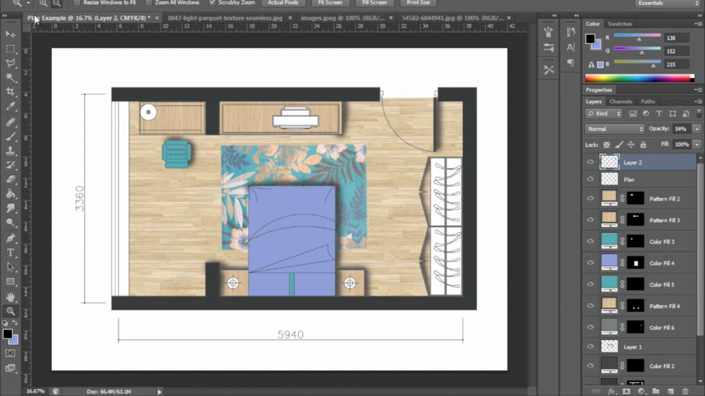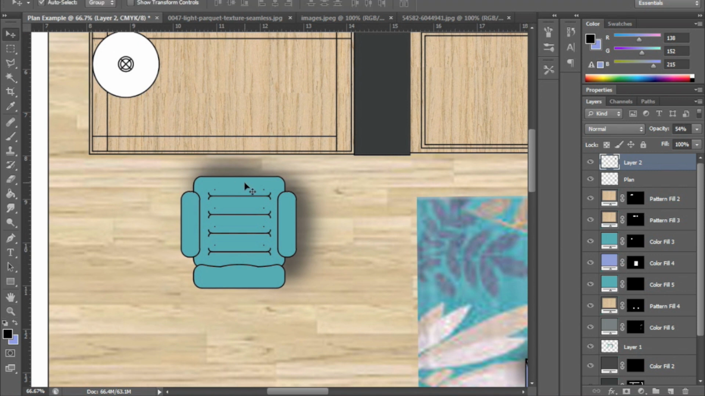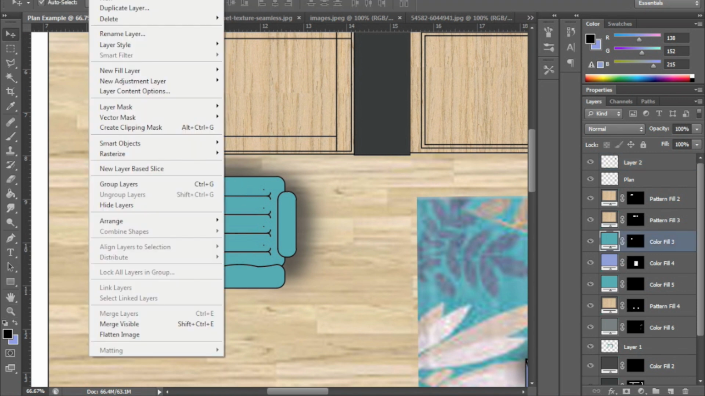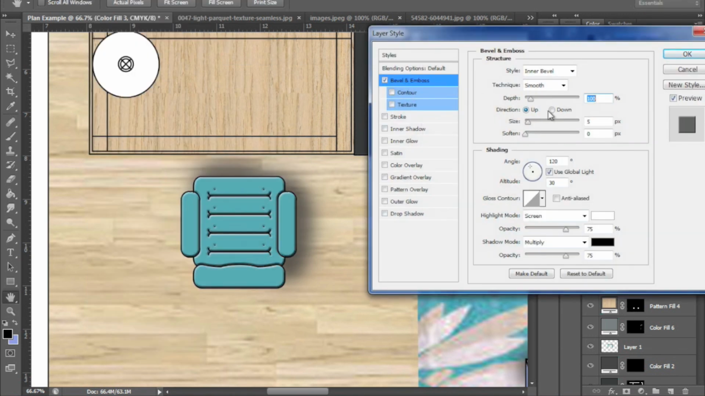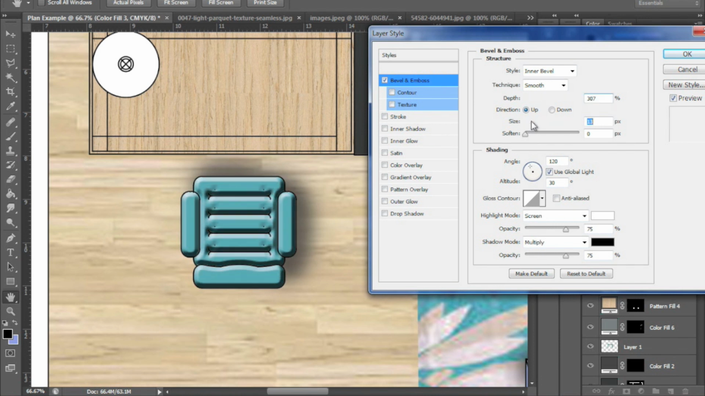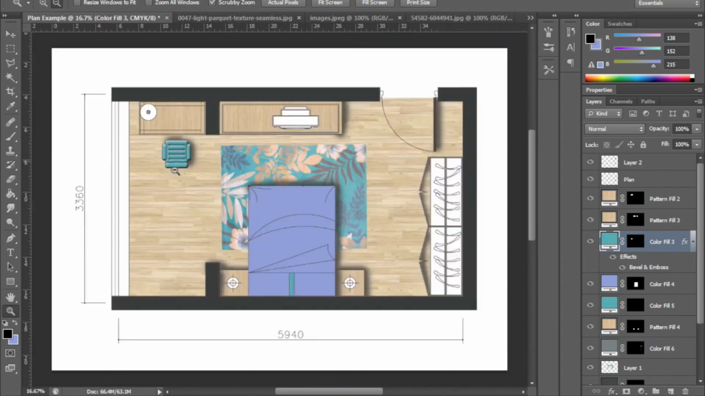Another thing that we can do is go to the layers that we want to look 3D, and we can go to something called Layer, Layer Style, Bevel, Emboss, and that creates a bit of a 3D effect in my space. I can alter it, I can soften it until I'm satisfied with how it looks. Press OK, and now my chair looks a bit more 3D.